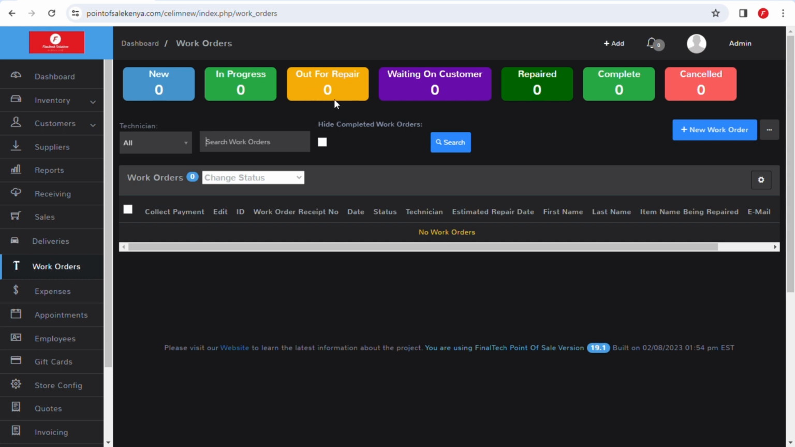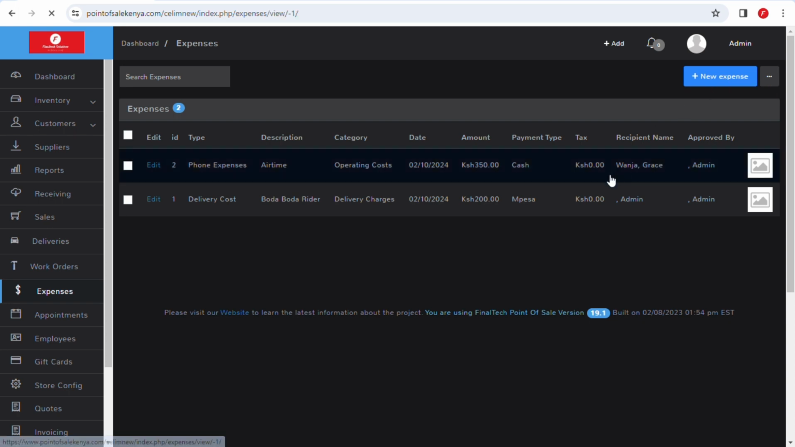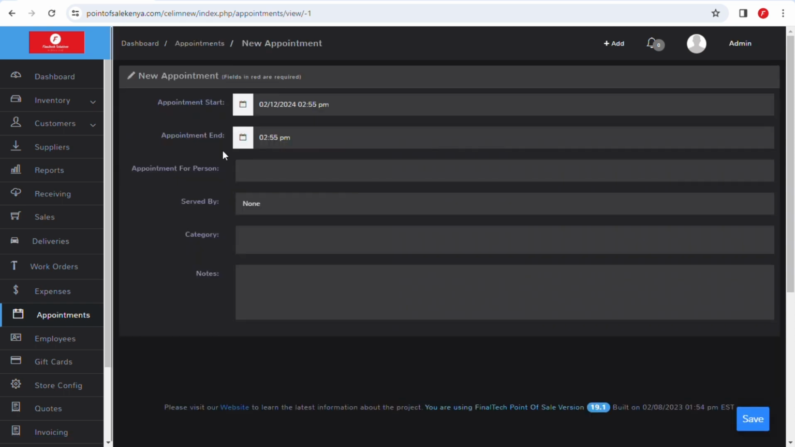The other one is for expenses. Expenses is a module where you post the business running costs. Example, if you spend 200 shillings buying airtime, you record those 200 shillings as an expense, then you save. At the end of the day, you'll be able to see a summary of all the expenses that you had for the day. Appointments, this is basically for people like doctors or salonists, they can create appointments for their clients so that you can manage that and see who you're supposed to see at what time, and you get a report at the end of the day.